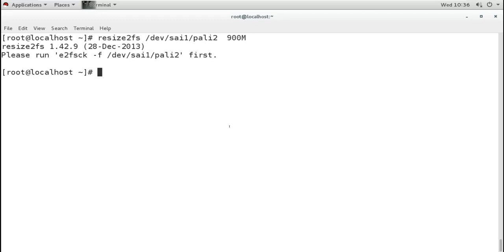It says that first please run this command. Now this command means what? It is to check the ext file system. It is e2fsck. The fsck command is to check the file system for errors and other things. Now the e2fsck command is to check the ext file system and check the errors, and also check how much size is used and how much is free.